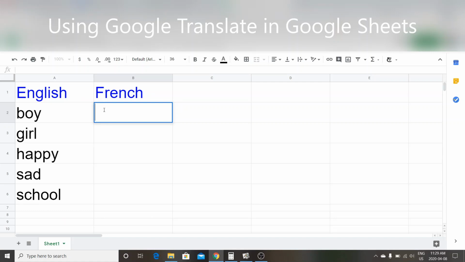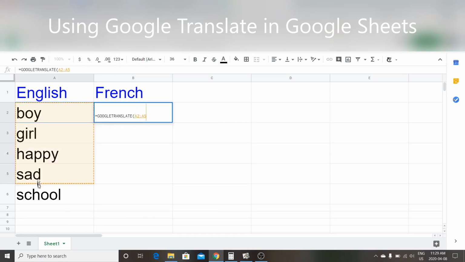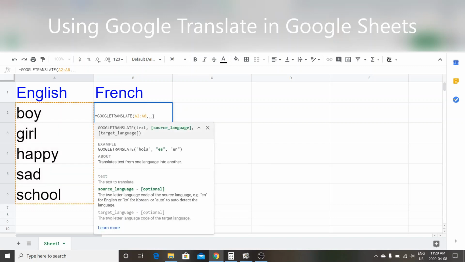I'm going to press equals sign and type Google Translate. So it's already here. Translate. And so it automatically opens the bracket and it tells you need to enter three things. One, what text you want translated. So I can actually highlight the cells with the text in them, and it tells that it is A2 to A6, A2 colon A6. You don't need to worry about it. You just highlight what you want, and then put a comma.